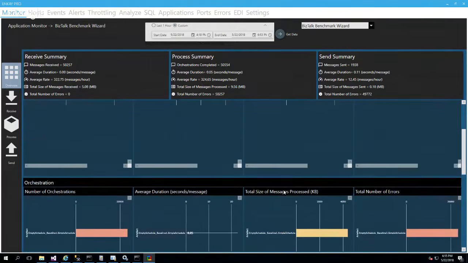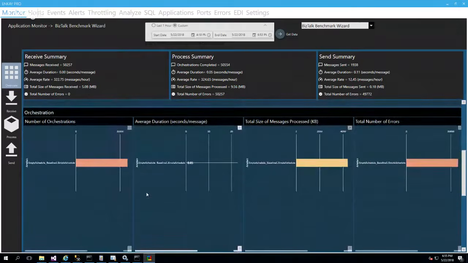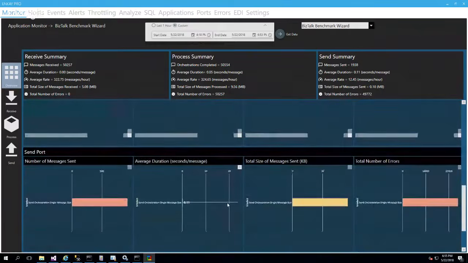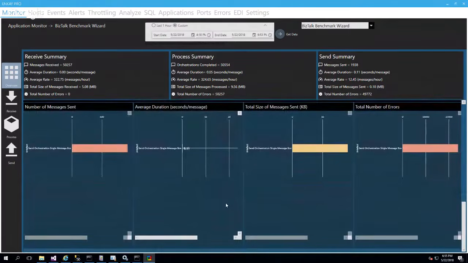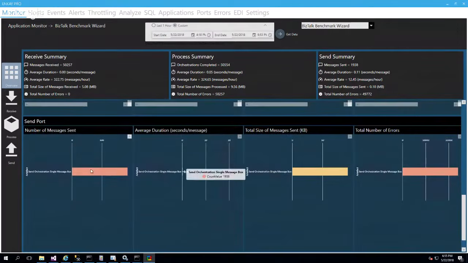So if you scroll down, this is showing you the results for the orchestrations. Again, the durations were very low. Orchestrations are completing very fast, but number of errors are pretty large for orchestrations. And then similarly, send port, we're seeing the same thing. Number of messages sent for that particular application.